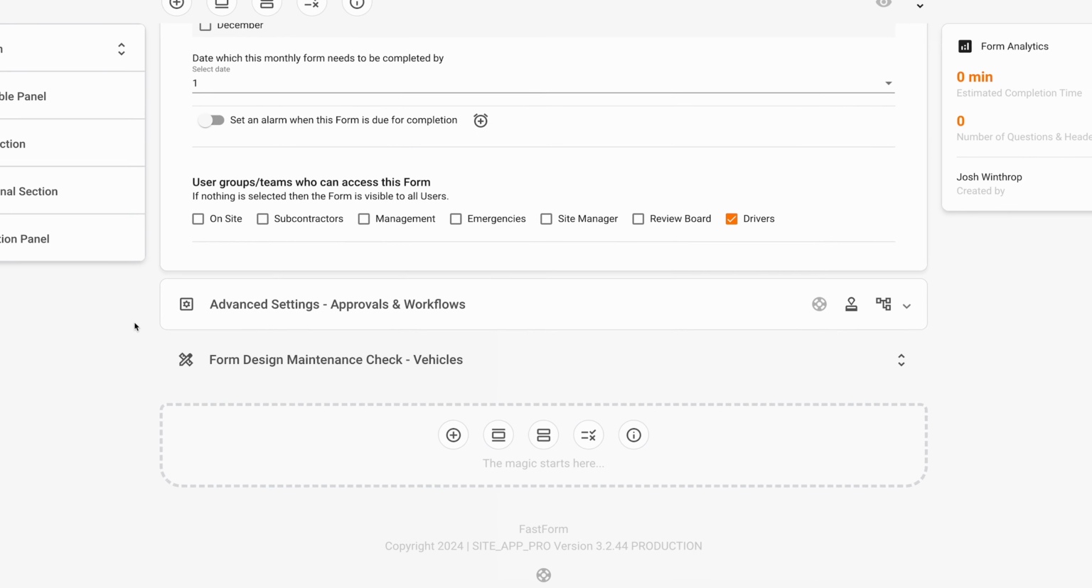Now let's get started and build our form. You can use the toolbar on the left-hand side of your page to add any sections into the form. We have 30 plus answer types which you can use to create a custom checklist. Let's start with an equipment list select from.